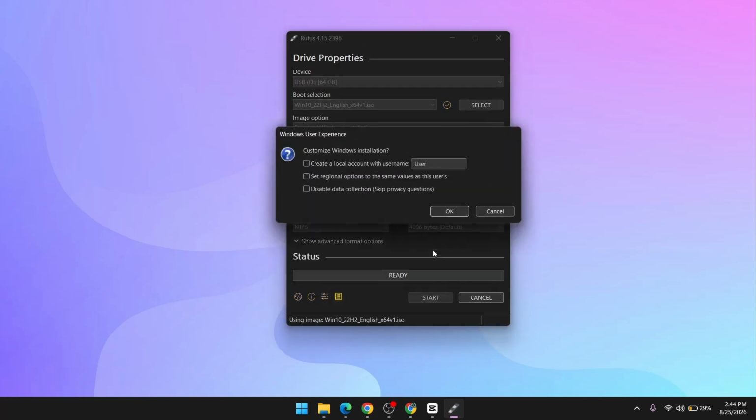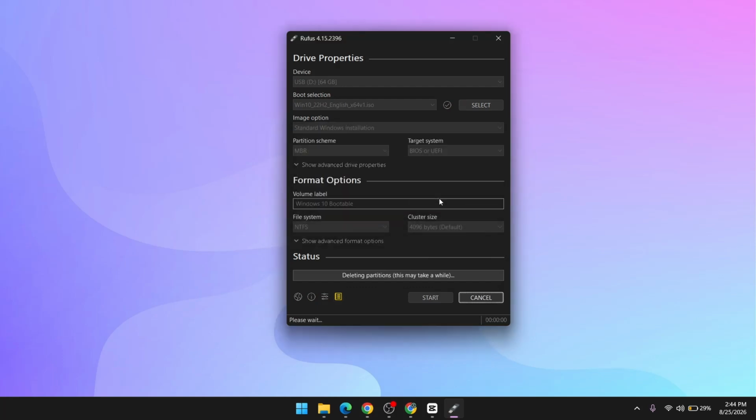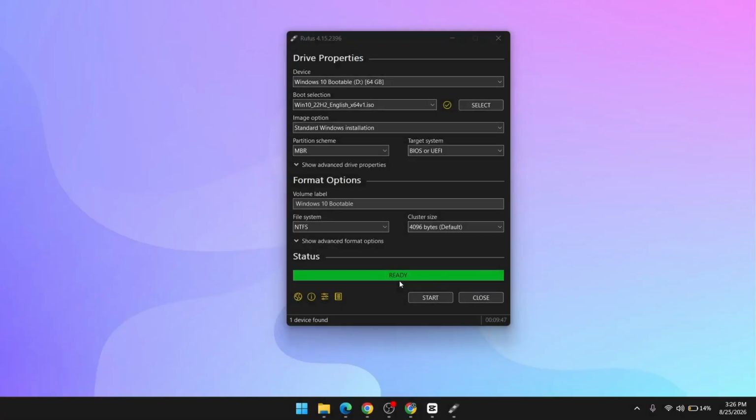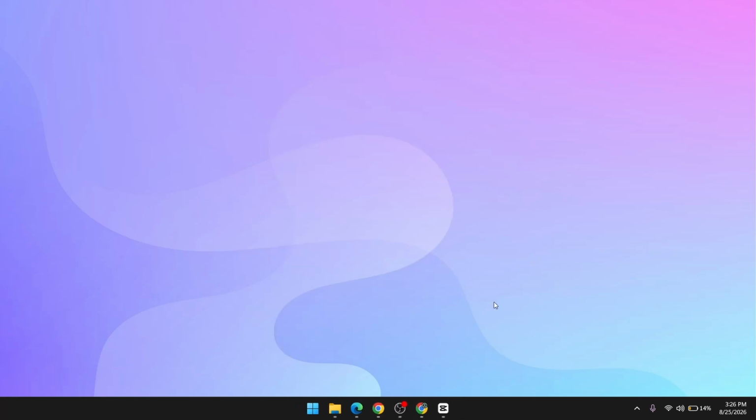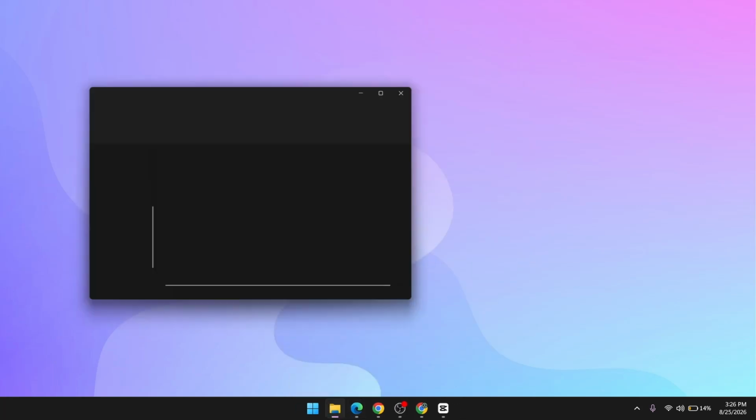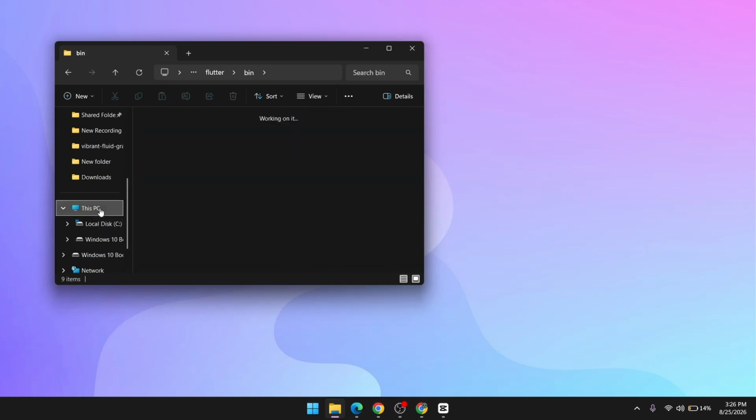Rufus may show a warning or another small pop-up. Confirm the options and click OK to continue. Rufus will now format the USB drive and copy all the Windows installation files onto it. This may take a few minutes, so just wait for the process to finish. When the status shows ready, your Windows 10 bootable USB is complete. You can now close Rufus and safely eject the USB drive, and that's it.